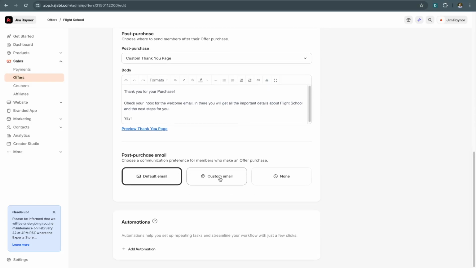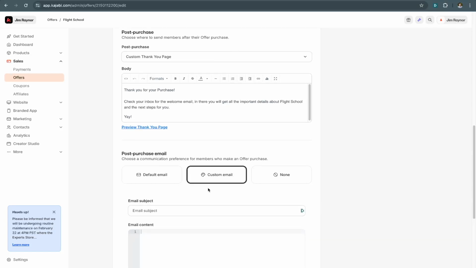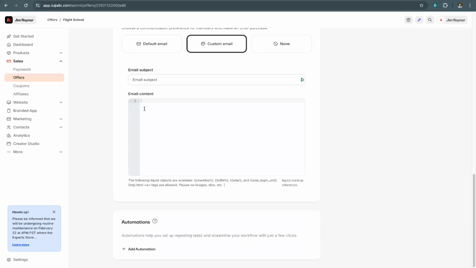That's what it is. If you want to make your own, you can copy that default template, come over here to custom email and paste it in. And notice, this is a weird way to set up an email. It counts your lines and it's just kind of weird.